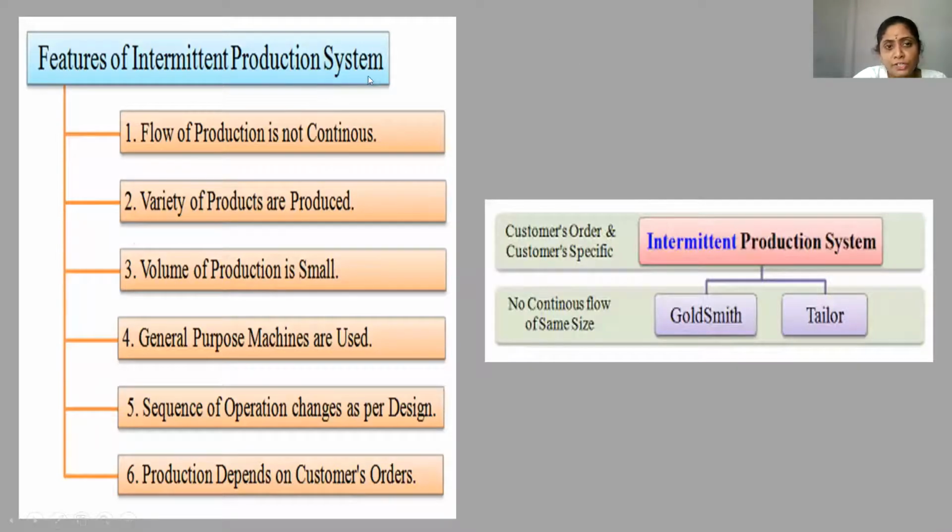Intermittent production system, as said, is not a continuous one. A variety of products can be produced. Volume of production is very small. General purpose machines are used for this kind of production system. Sequence of operation changes as per design. Production depends on customers' orders. That is, somewhat customized production can be done by taking orders from the customers.